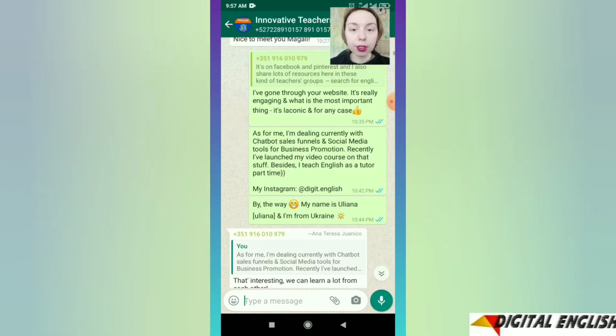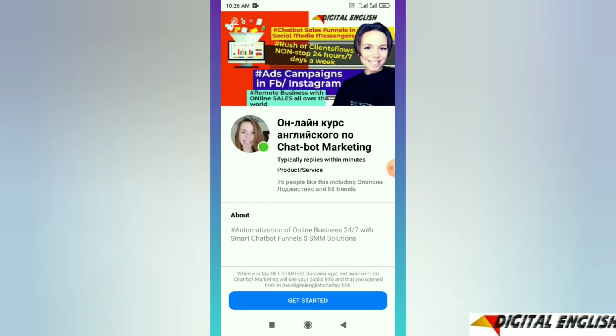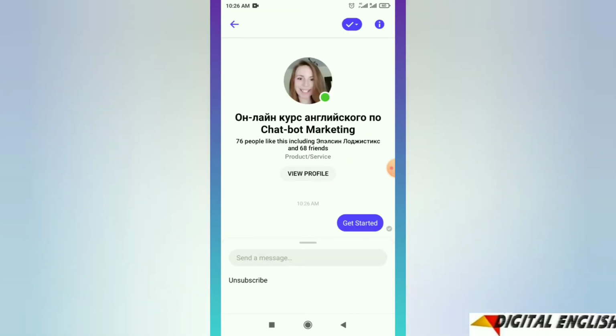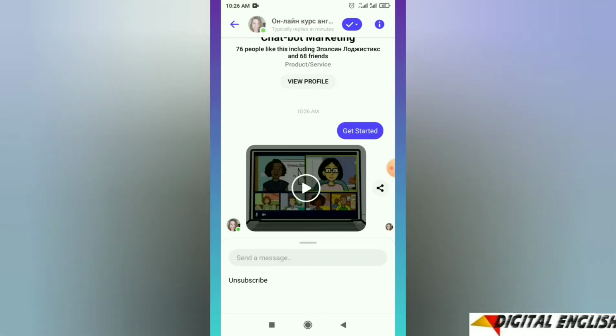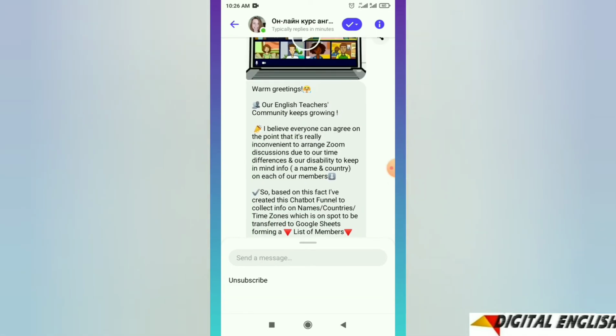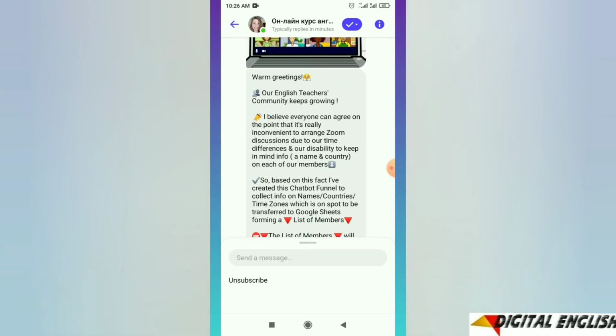What I actually decided to do, yesterday late in the evening, I spent about 30 minutes on the creation of a chatbot funnel. I'm clicking on the button to get started. And here we go. Right now our message will appear, actually our picture, and under it an animated video, and under the speaker, some warm greetings.